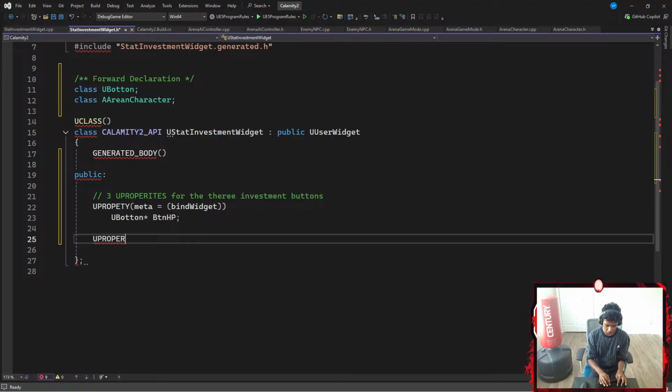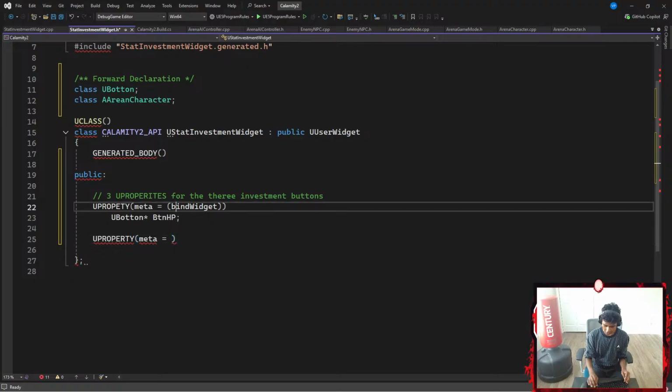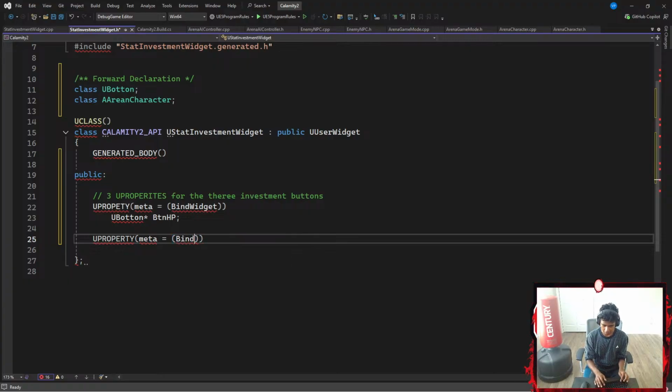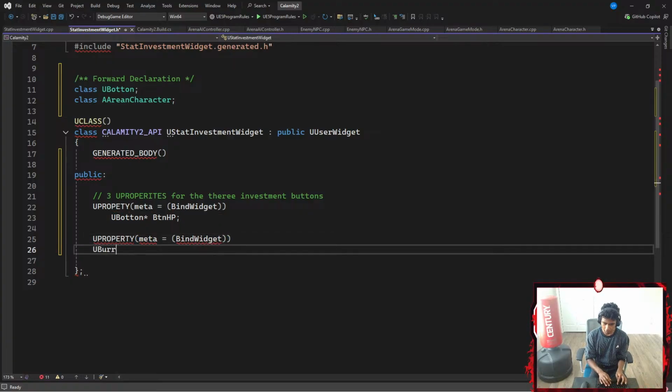Next up, I'm going to create another UPROPERTY, which is going to be, again, another meta that is equal to BindWidget. I just realized one thing: this is going to be uppercase B. Those are small details. You have to pay a lot of attention, because the smallest mistake can make your program crash here. Let's go with a BindWidget, which is going to have another UButton here, represented by another pointer called BTN attack, ending with a semicolon.